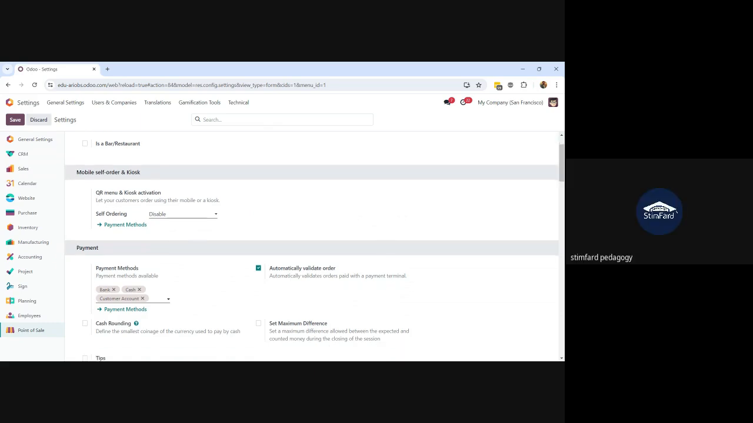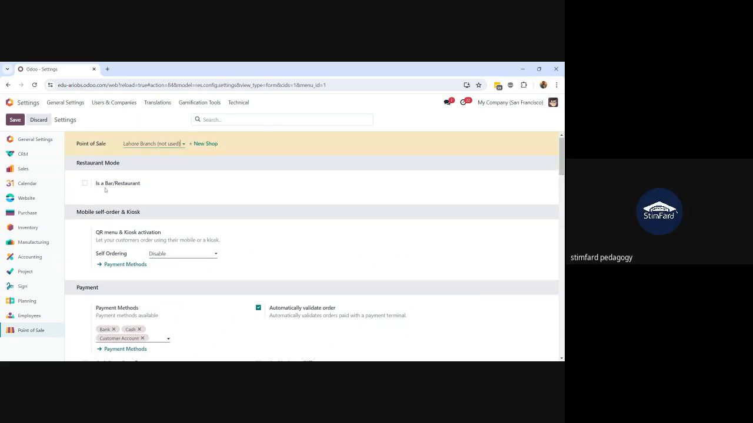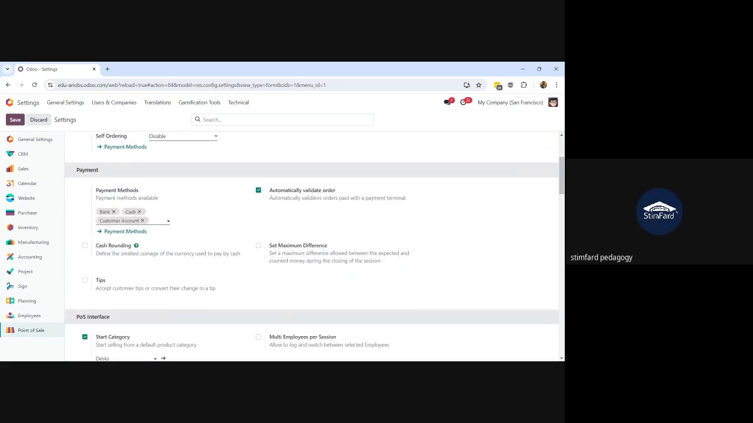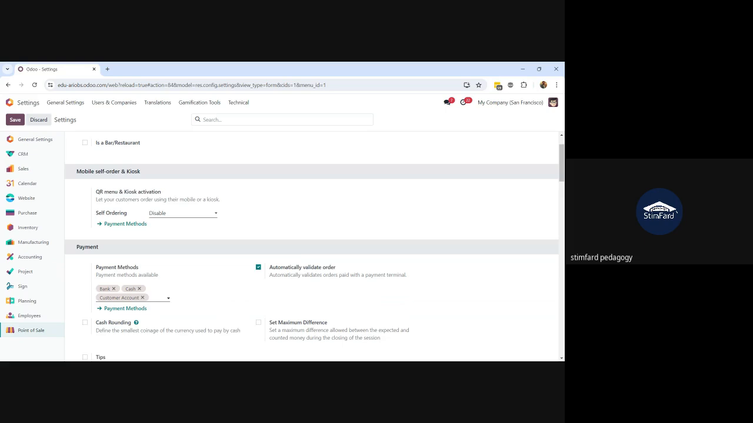And then there is the bar or restaurant option. If this check is on, your branch would be treated as a restaurant, and then the order taking process would be different from normal POS. We will see it in the restaurant branch as well. And then the allowed payment method, this is a new method launched in version 17.